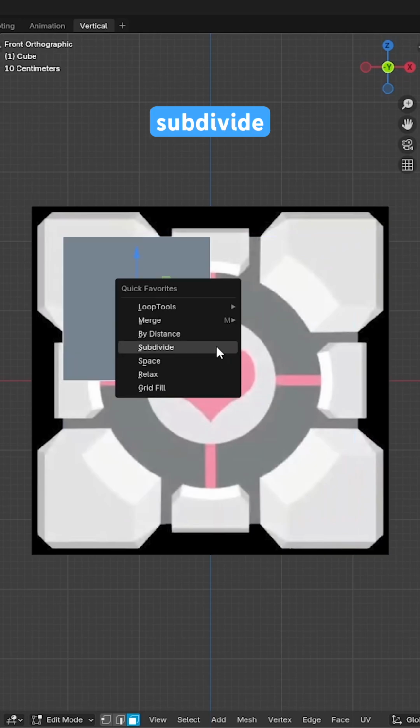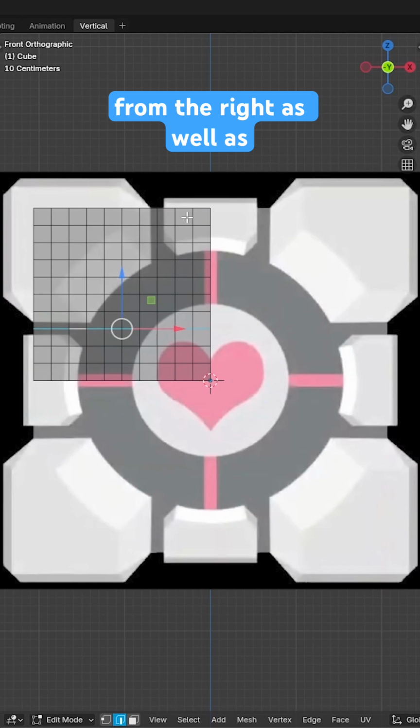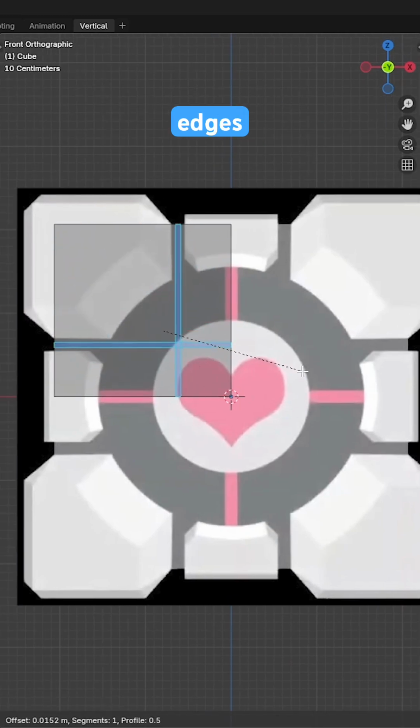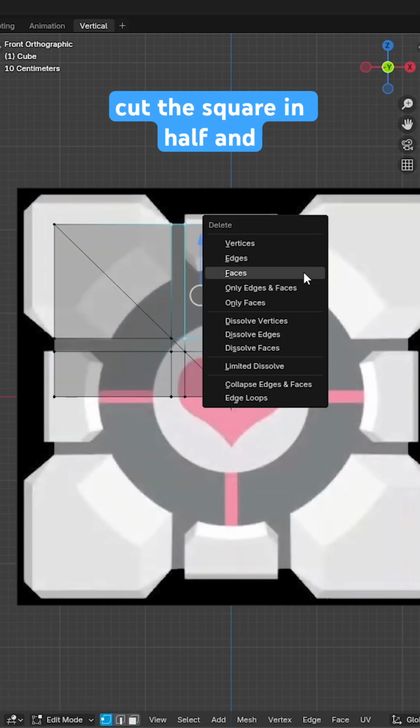rest of the faces. Subdivide our isolated face 9 times, selecting the edge third from the bottom and third from the right, as well as the perimeter edges, invert the selection, and dissolve the edges. Selecting the interior edges, bevel them to create the detail as seen on our reference, and use the knife tool to cut the square in half and delete the right side.